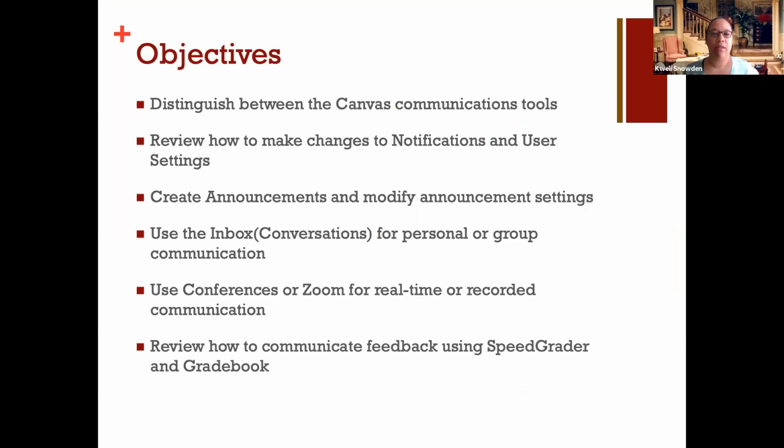So like I said, the objectives for today's session is to cover the different tools that are available in Canvas for communicating with students. We're also going to review how to make changes to the notifications and user settings, which are pretty important when you're using the different tools in Canvas. We're going to talk about announcements, the inbox, conferences, and Zoom, and we're also going to review how you can use the Speedgrader and the gradebook to communicate with students.